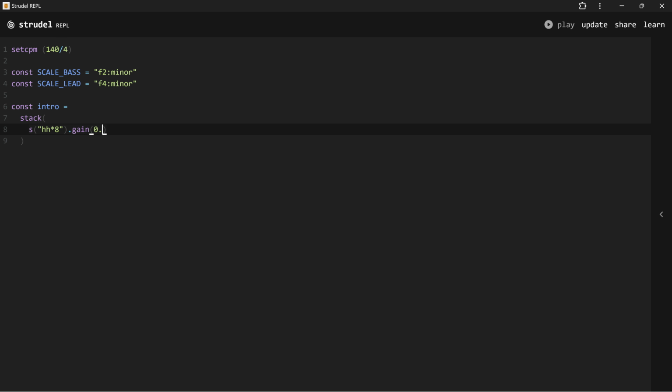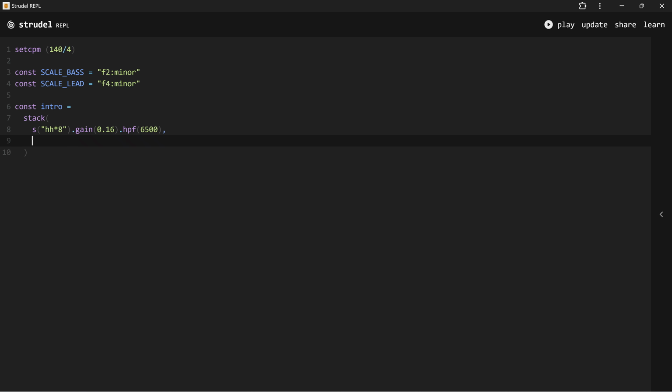So the gain would be low, 0.16, and we want a high pass filter on that to get rid of the low frequencies for our hi-hat. So we do that on 6,500. And next, we can have a clap here.